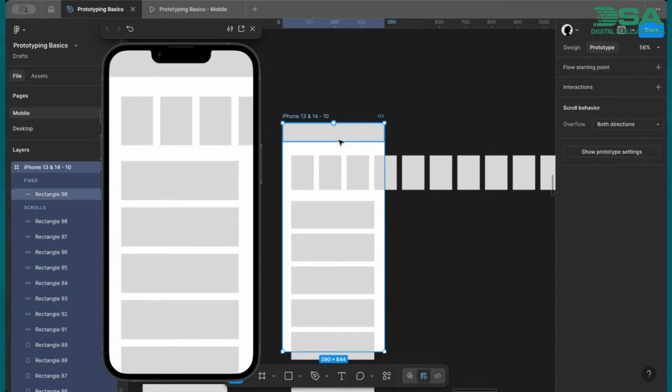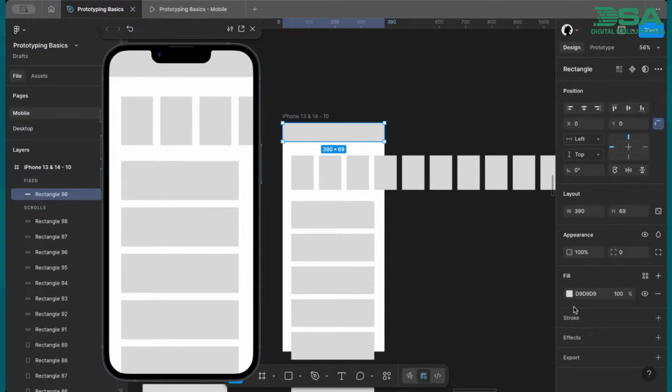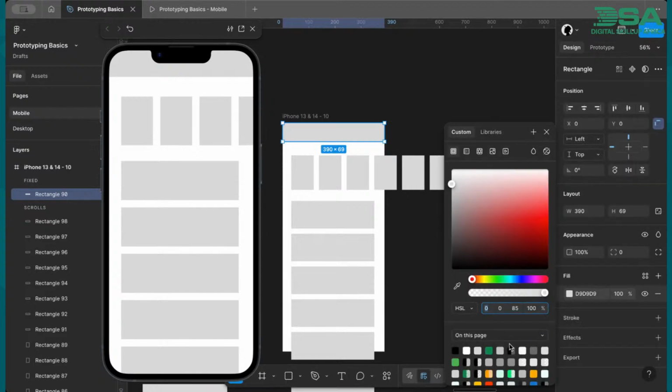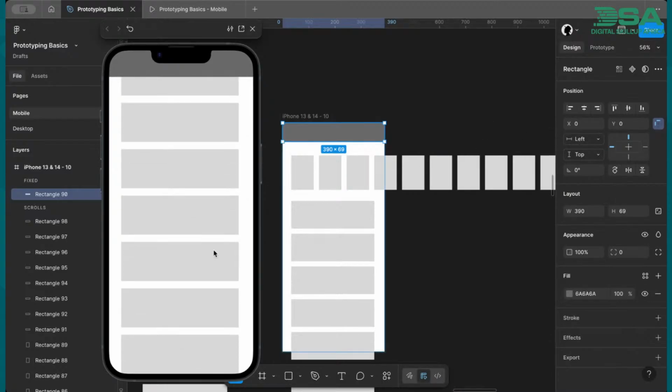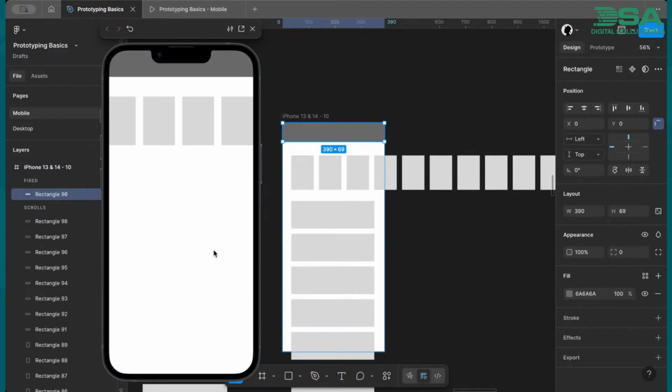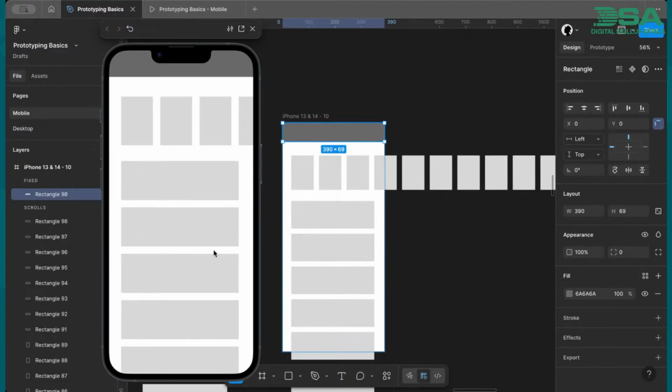You notice that this is staying in one place. Let me change the color so that we would notice it. Let's give it a darker shade. All right, great. You would notice that it is not moving. No matter what we do, it is not moving because we have asked it to stay in one place. We have told it not to move. So stay in one place. Now, that's that.